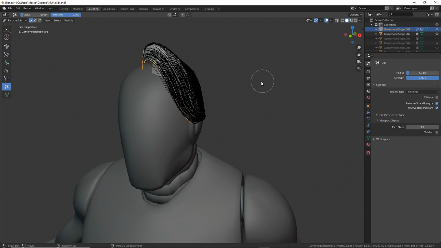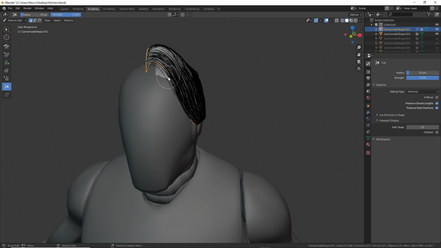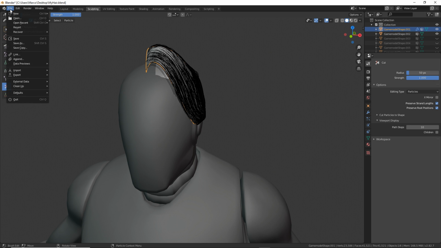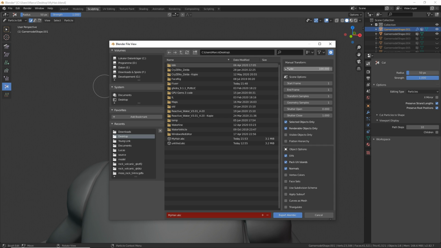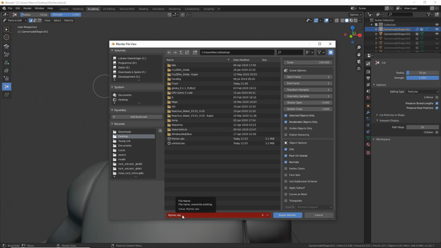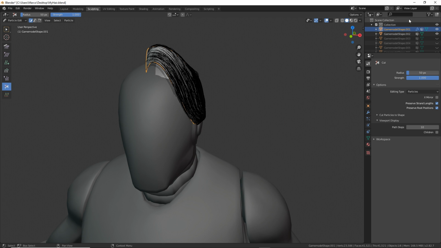So I minimize that, and now in Blender I go into File and Export Alembic. Press this little arrow here, set the scale to 100, start and end frame 1, and export only selected objects. As you can see, my hair.abc is already the right name, and it's on my desktop. It's already the right location, so I hit Export Alembic.